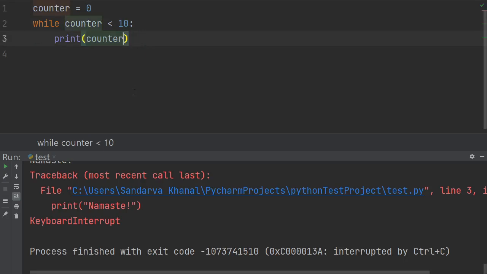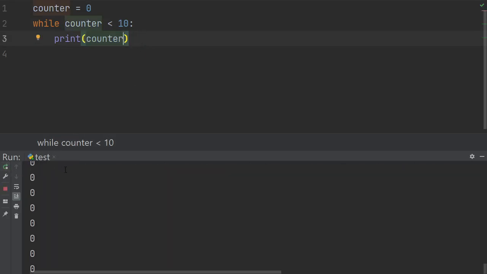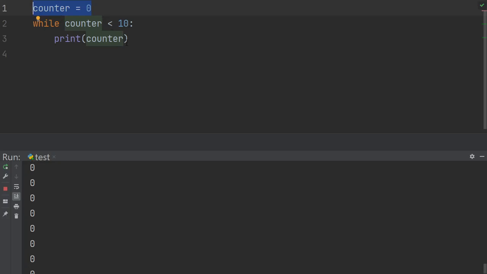And when we run this code, just like in the previous example, the counter value is 0, and as long as the counter value remains less than 10, it keeps on printing the value of the counter, which happens to be 0 all the time because we never set a statement that changes the value of the counter to anything equal or more than 10. So as long as the counter is under 10, it keeps printing the counter value within the while loop, and we again have to force exit this while loop.